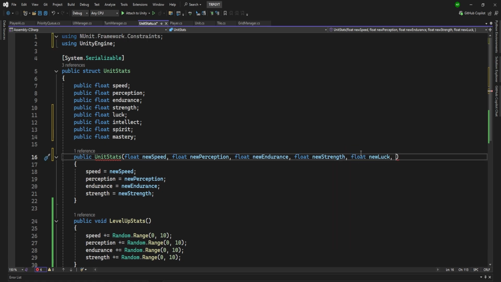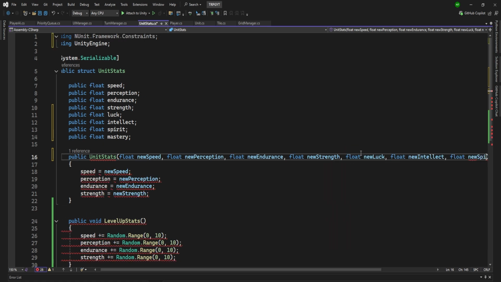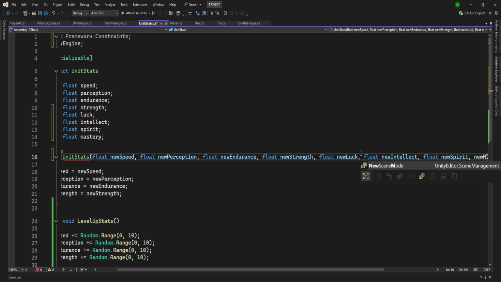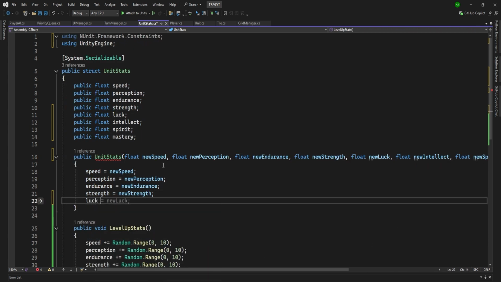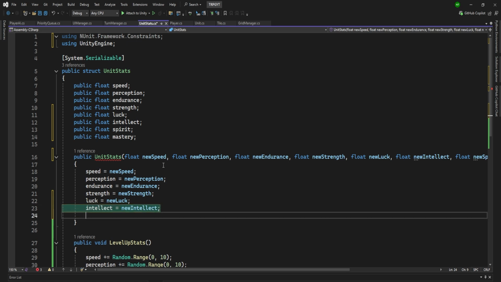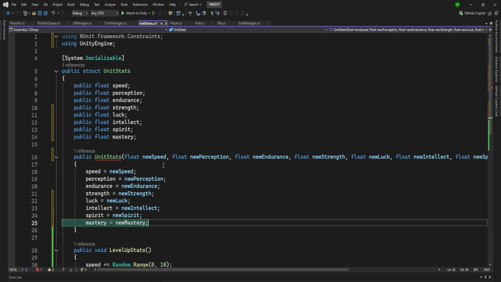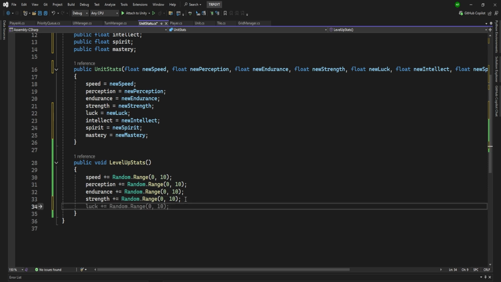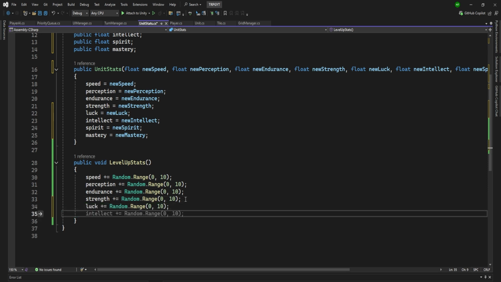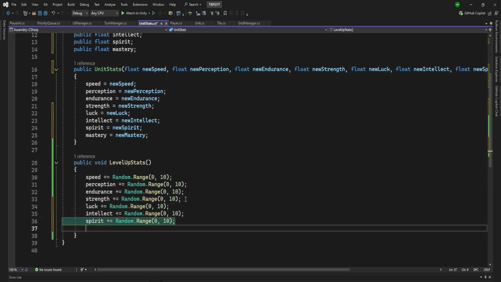Then we're going to have new intellect, new spirit, and new mastery. And those are all floats. And then we'll set them inside the constructor. So luck will be equal to new luck, intellect will be new intellect, spirit will be new spirit, and mastery will be new mastery. Now inside level up stats, we're going to do basically the same thing. So luck plus equals random.range, intellect, spirit, and mastery all plus equals random.range 0 through 10. So that'll be our unit stats.